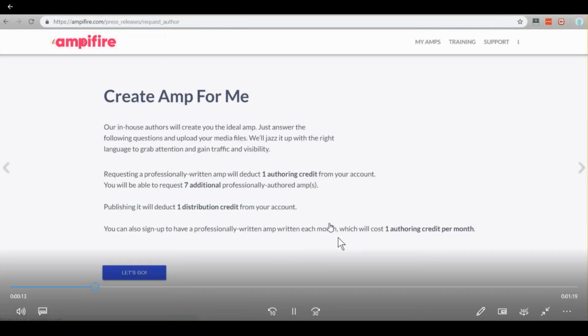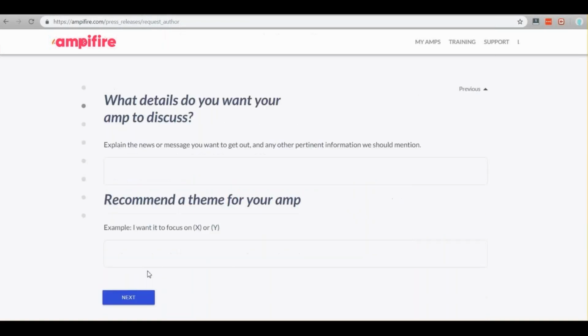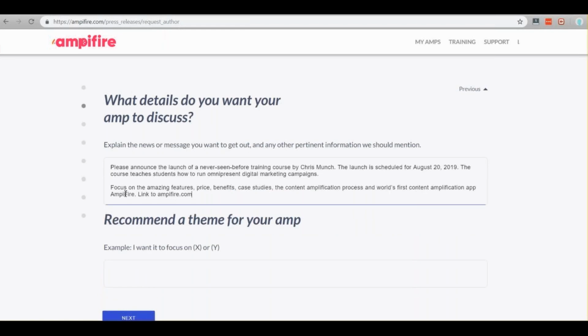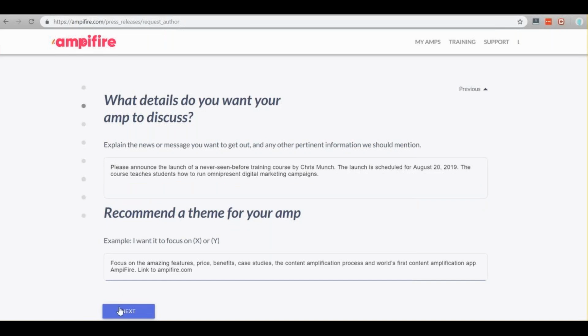So there it is. Create an AMP for me. Yep, 1 distribution credit, no problem. So what details it gives you, you just answer the questions quite simply, right? And if you've already got a piece of content, this can amplify that too. You can just copy and paste what you already have, and it will go to all of those different channels, right? So we're going to go with next.